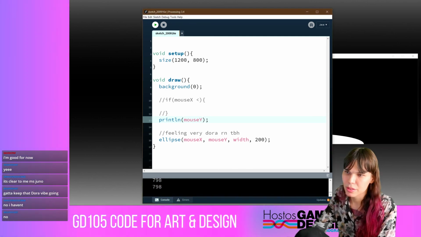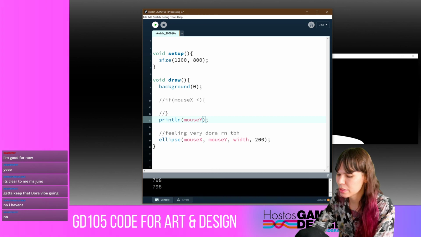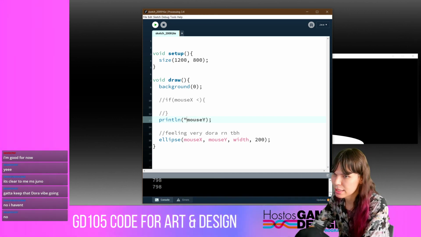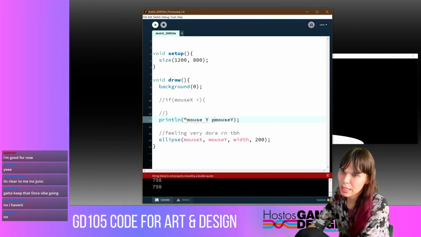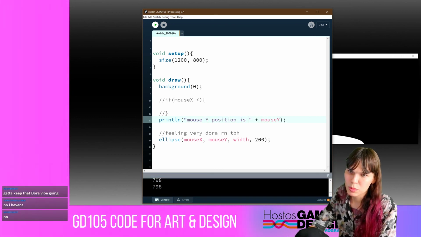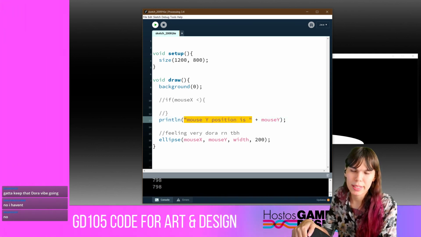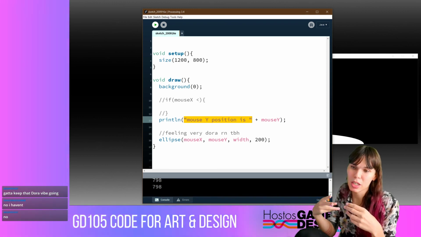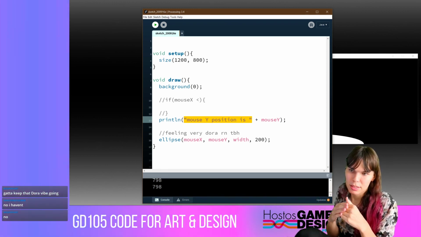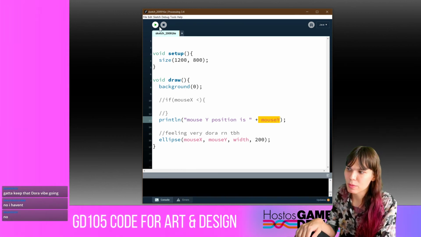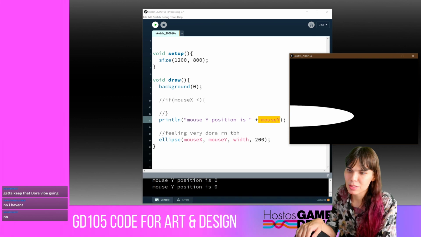I can also write text in here using a string. Strings are encapsulated in quotation marks. So I can say, mouse Y position is, end quote, plus. This will print out this string, this text. Since it's in quotation marks, it will not treat it as code. It knows that it's text. So it'll print this text plus the mouse Y value. If I run this, it tells me exactly what it is.